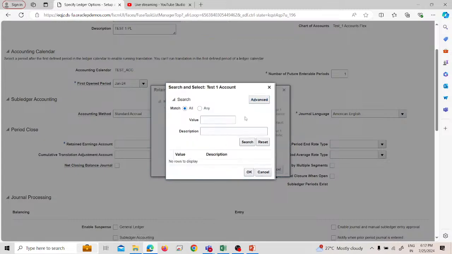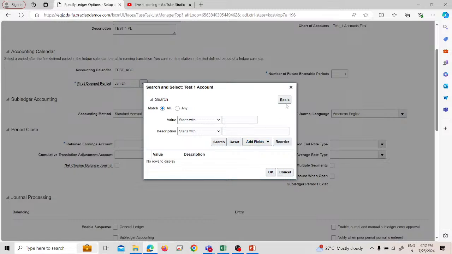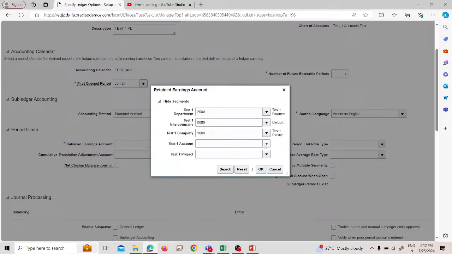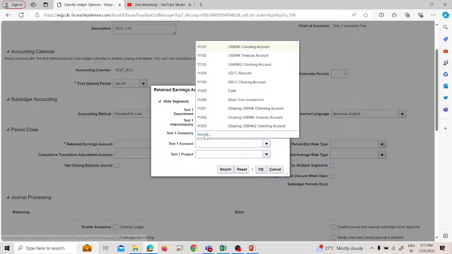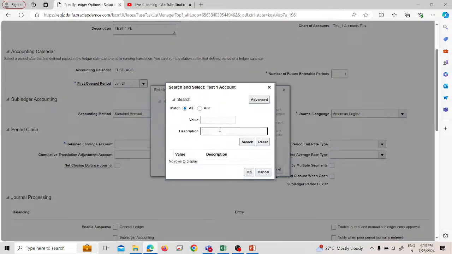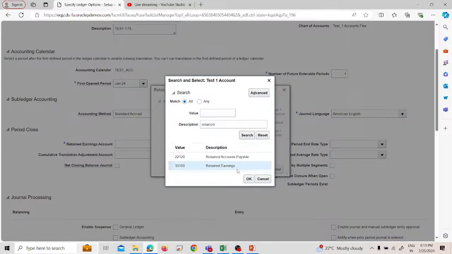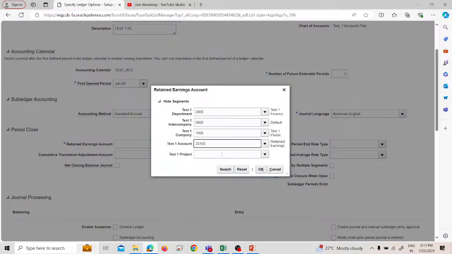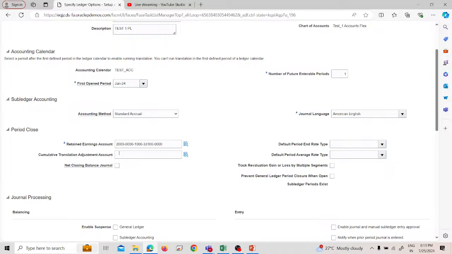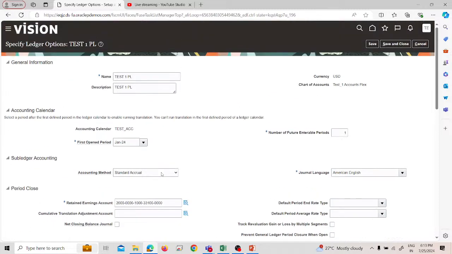So we will search, we can search it anywhere, we can search for the retained earnings. We can just click this retained and we can see, and here comes retained earnings, and we will just select this. The project we will select the default one. Okay, so this is the combination, so we just click on OK, and you see that the retained earnings account comes up here. Okay, so this is how we will create the primary ledger.